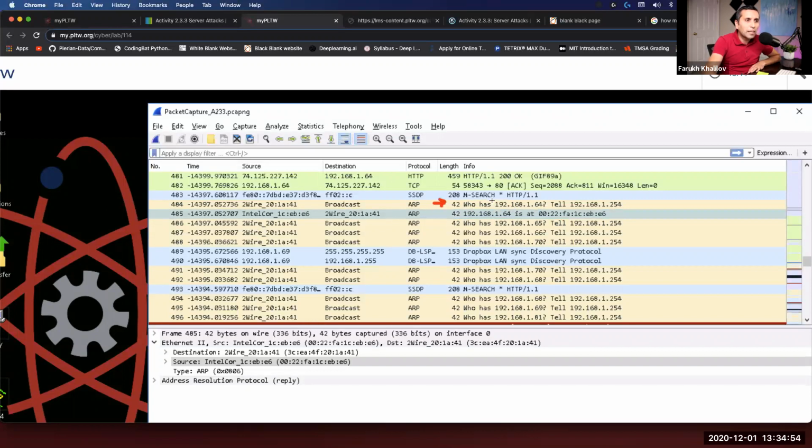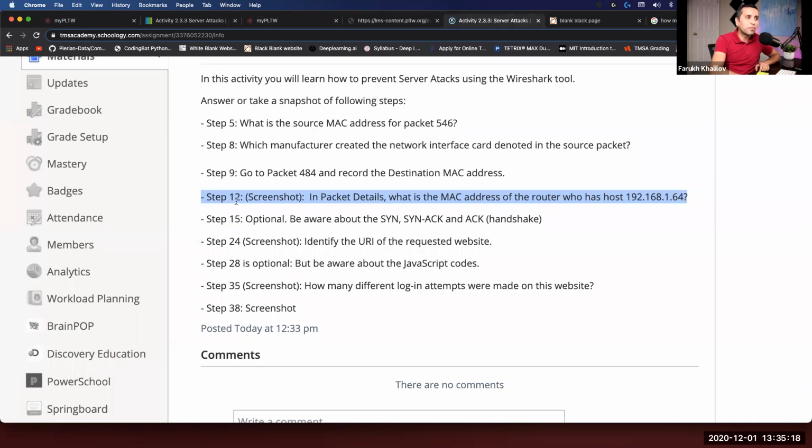I'm trying to find, hey, who has that address? Can you tell me I'm located on that address? And somebody responded. It says that, hey, that IP address is located here. So that is located on that MAC address. Perfect. So they did it, and they responded. So you can just take a snapshot of that picture and submit it as step number 12.